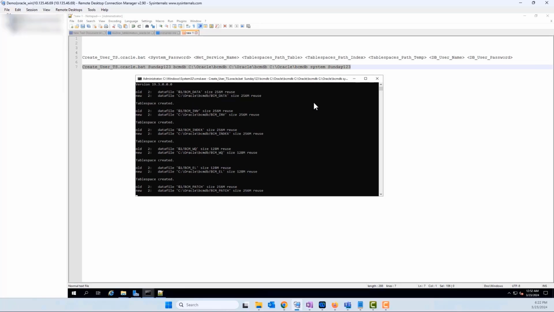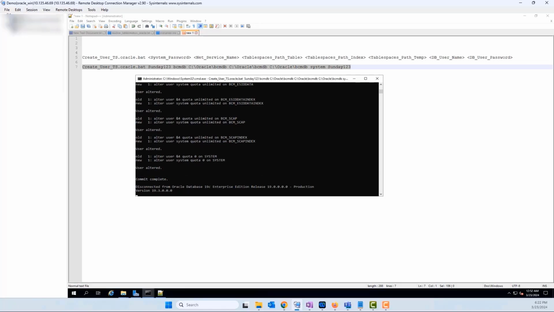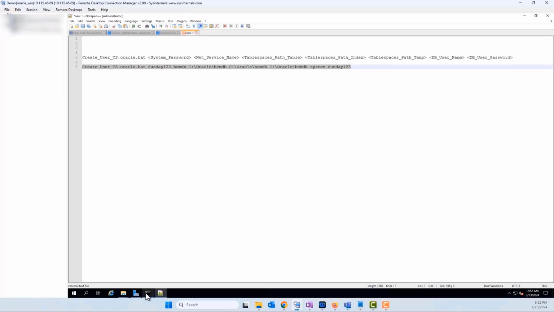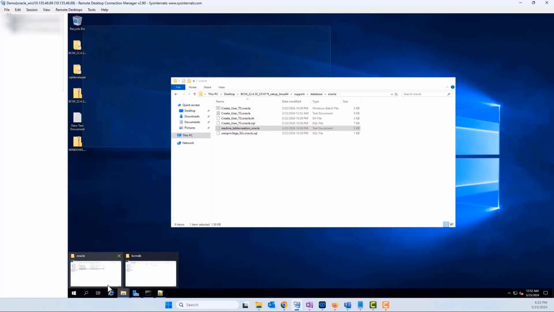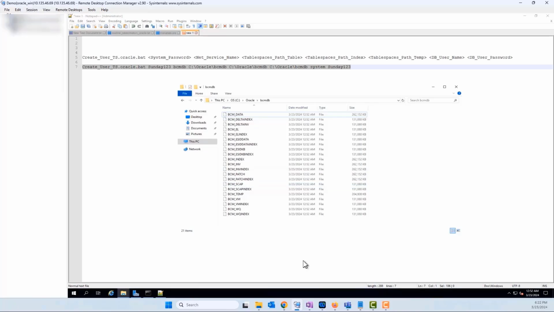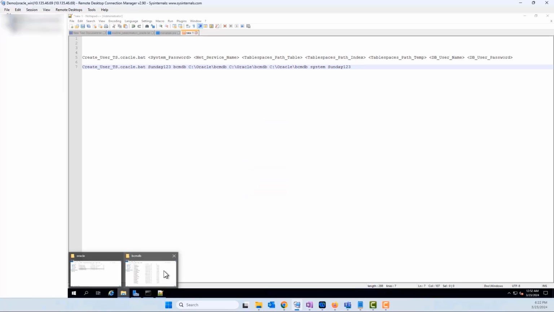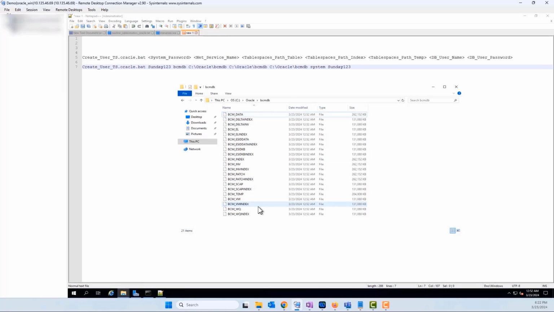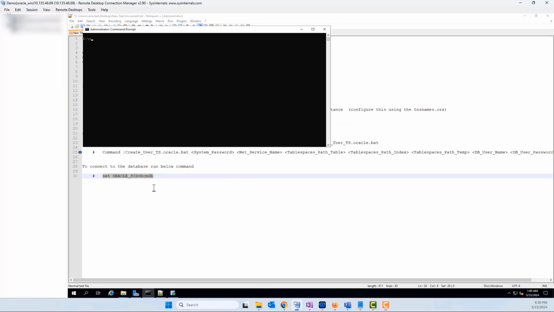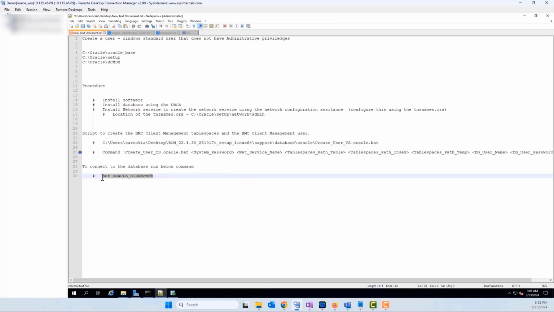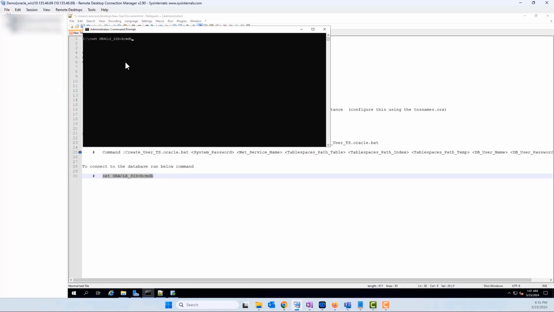It's creating the table spaces now. Okay, the process is now completed. When you go back to the BCM folder, you'll see the table spaces created. We will now run the set ORACLE_SID to BCMDB. This command is going to help us connect to the database. So let's go ahead and run it. Okay, that is done.